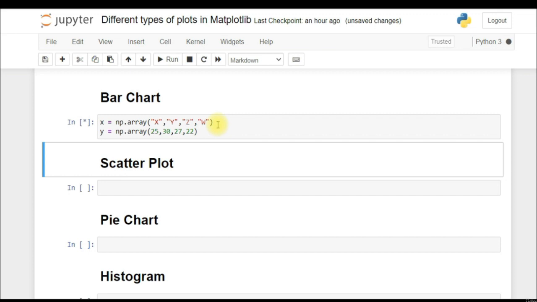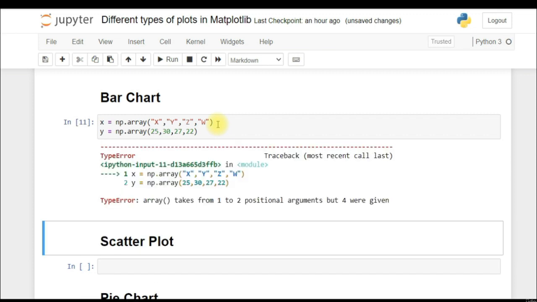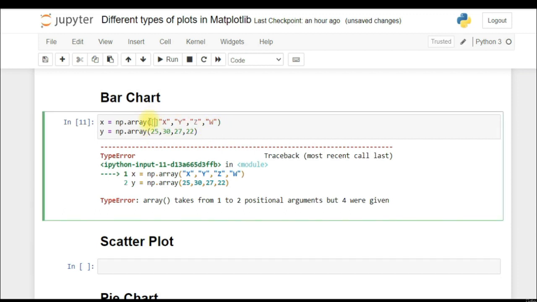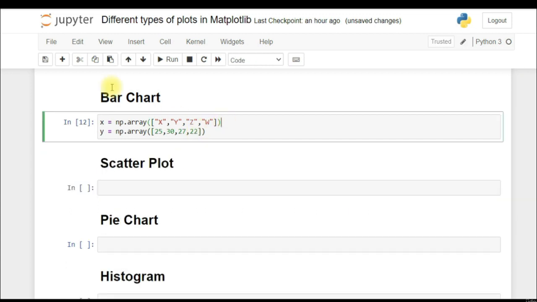So these are the two different data x and y coordinates that we are going to plot. Okay, I forgot to add the square brackets over here, and I'll put it over here, and again also for the y-axis I just have to add the square brackets. So that's why we were having one error.